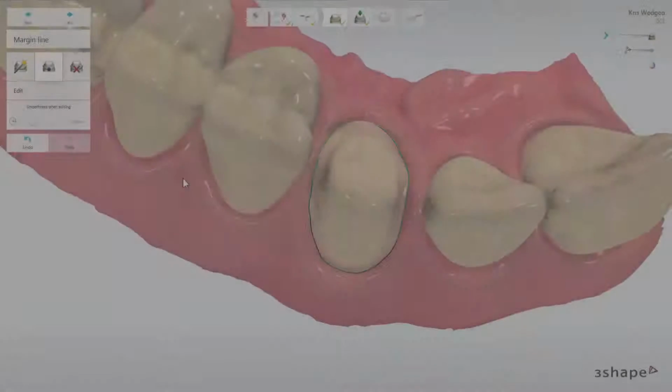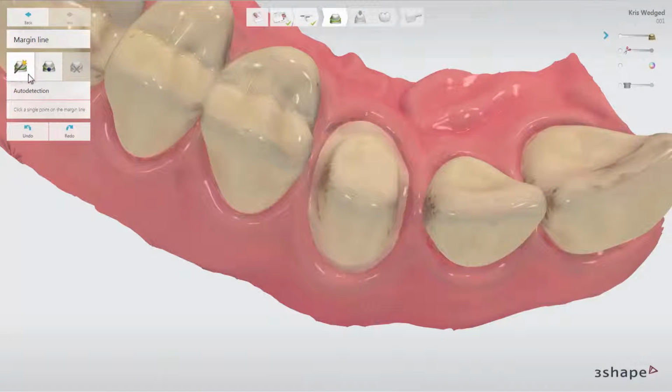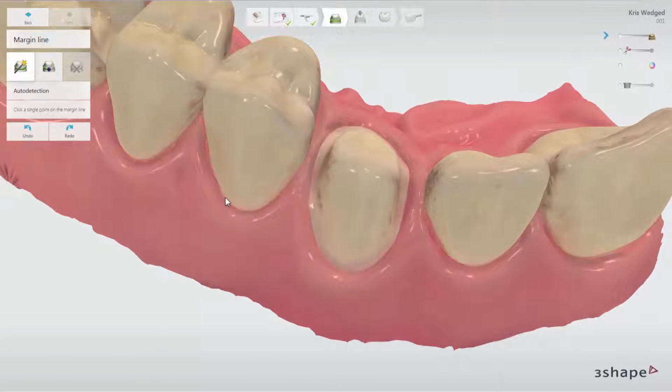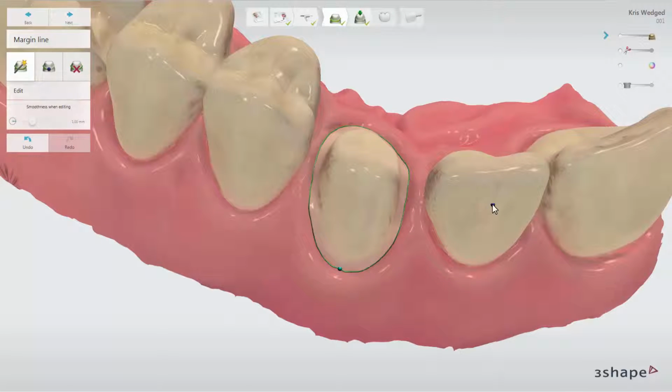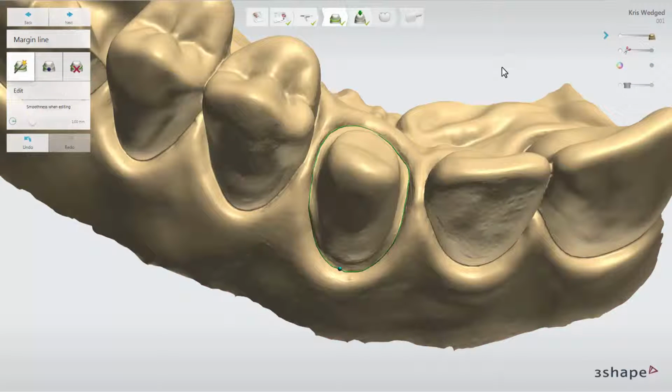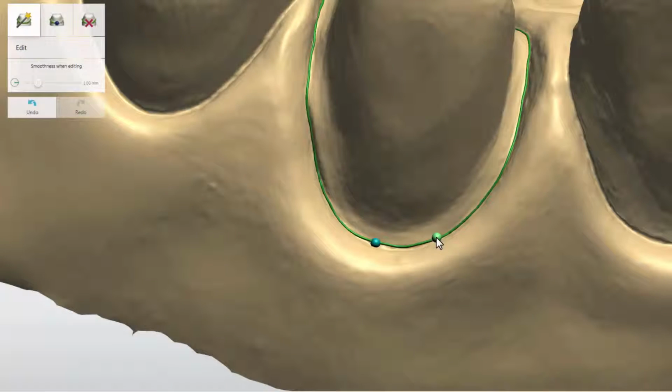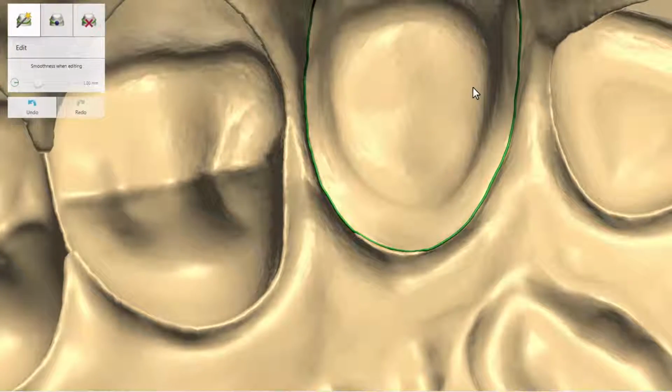To use auto detection, first make sure that the button is marked. Then click on the margin line. The software generates it automatically, but you can always adjust it if necessary. To have a better view of the contours, switch off the colors. Also remember that you can adjust the margin from the outside and inside of the scan.